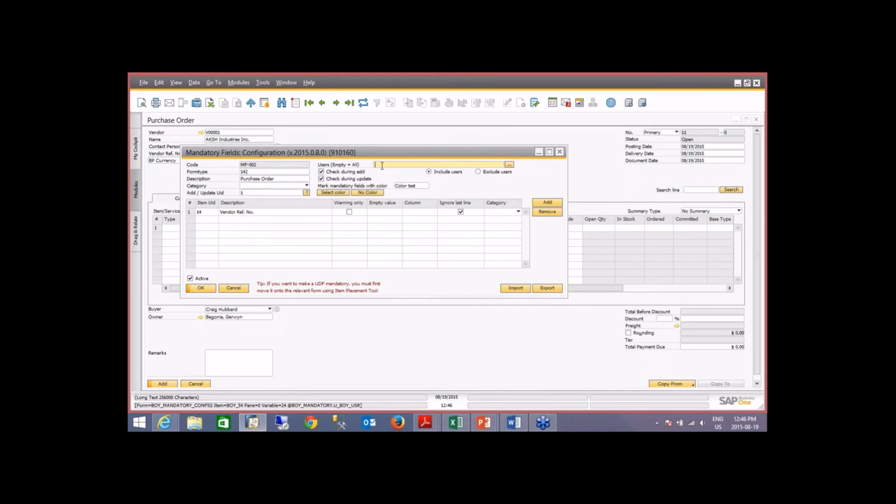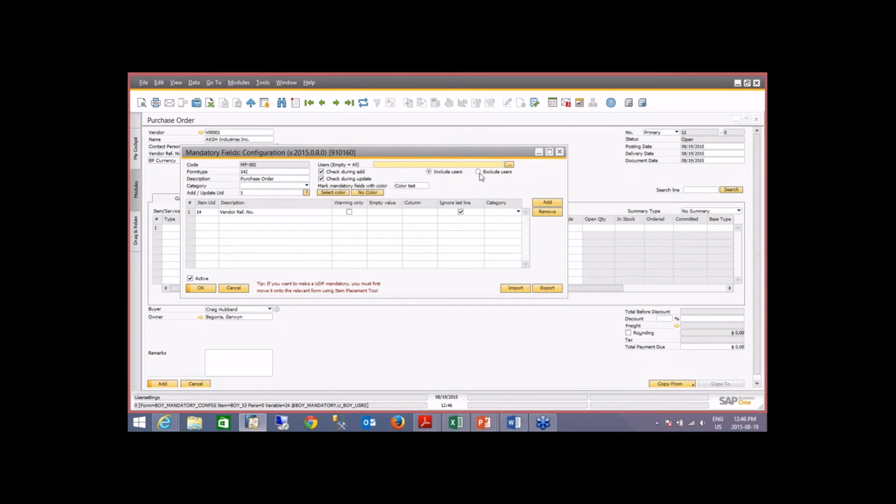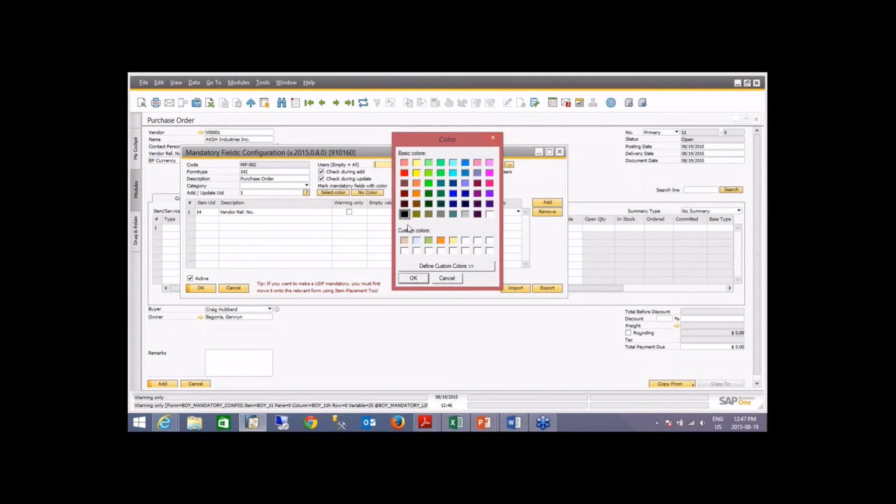I can pick and choose which users I want to make this field mandatory for. I can select maybe myself or a certain person, or I can even exclude all users or certain users as well. I want to do this when they add or update a purchase order. Maybe I want to set a specific color. I want to make the background red so it stands out a little bit more as a mandatory field.